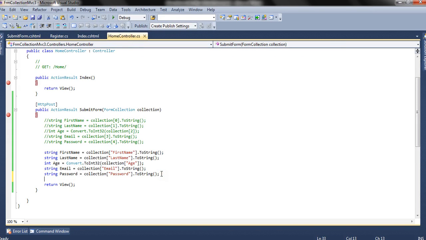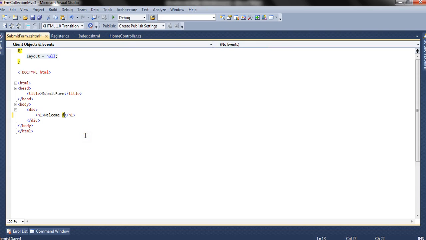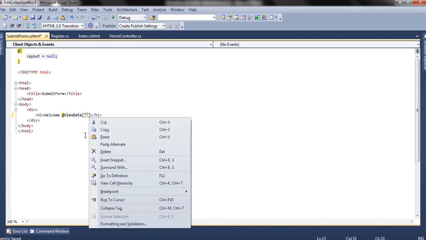So now we can also check, we have the all keys property in form collection, so we can check if collection dot all keys dot contains the desired key, then I'm going to prepare one view data saying contains, and I'm going to pass first name into the view data. We print the same view data in the view, and the key we used was contains.